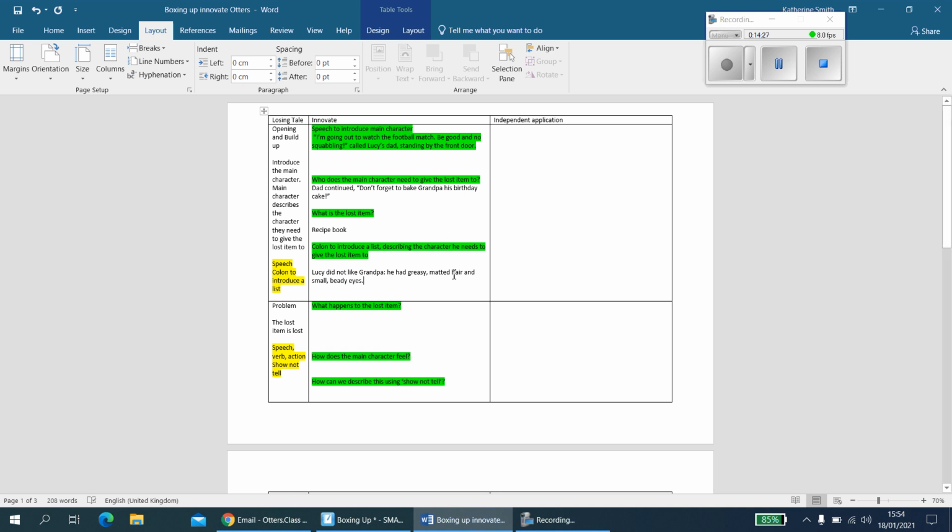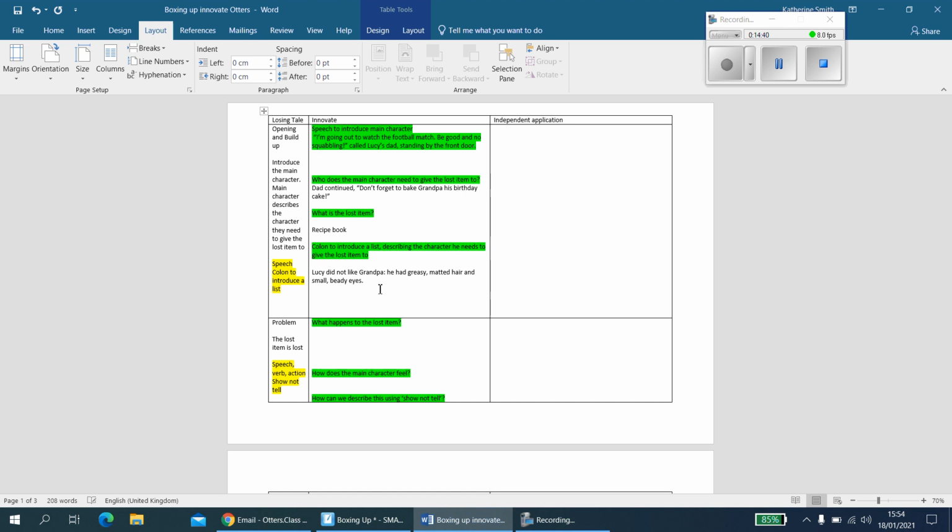Can you see how this has used my 2-pair sentences? Well, kind of like a 2-pair sentence. So I've used actually 2A sentences. So we've got greasy, matted hair is one 2A, and then small, beady eyes. Speaking of a 2-pair sentence, though, I'm actually going to include one to describe Grandpa even further.